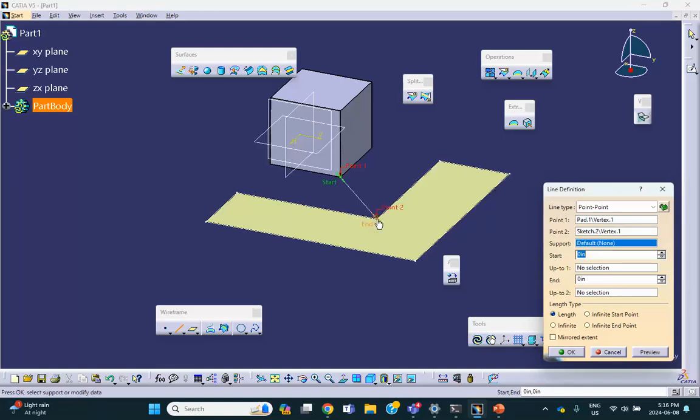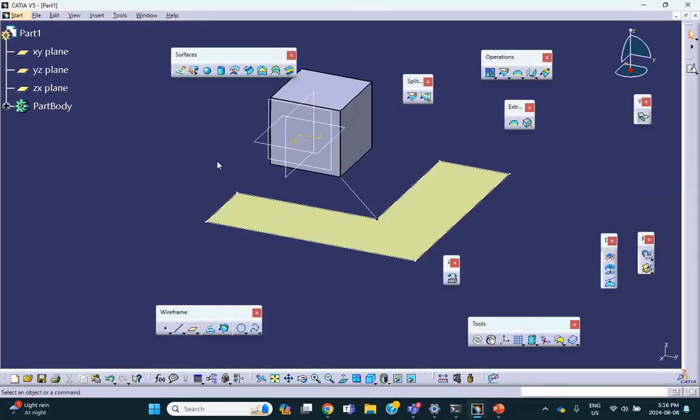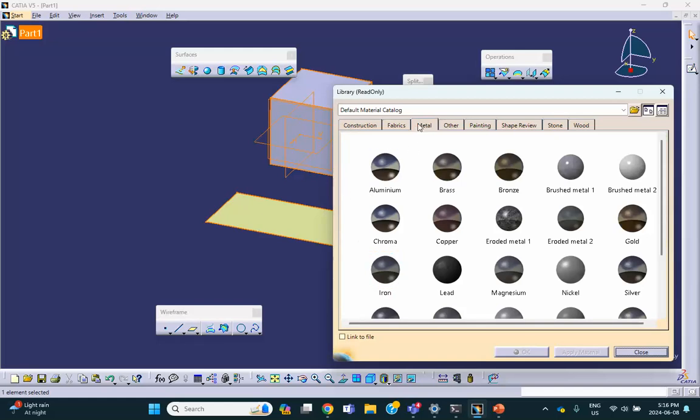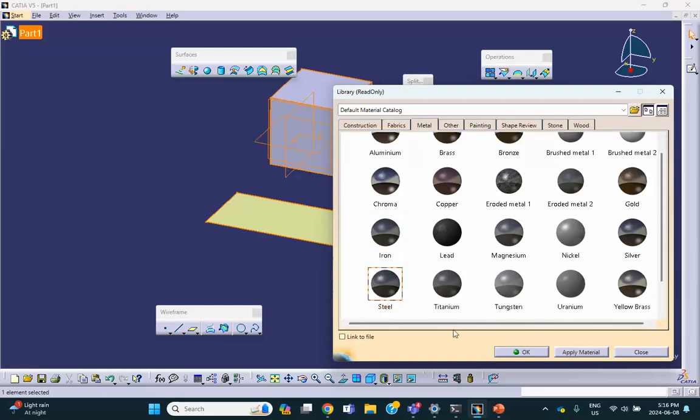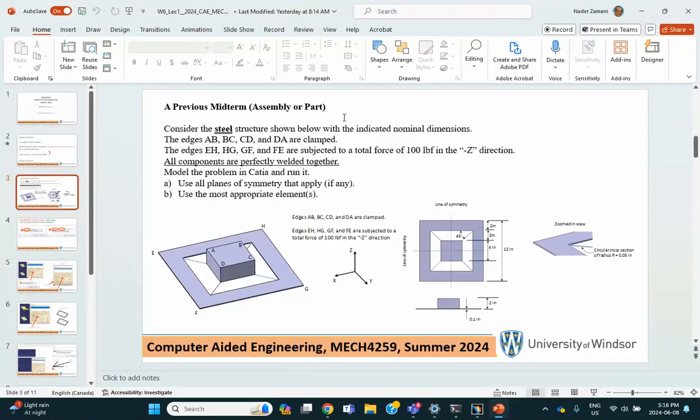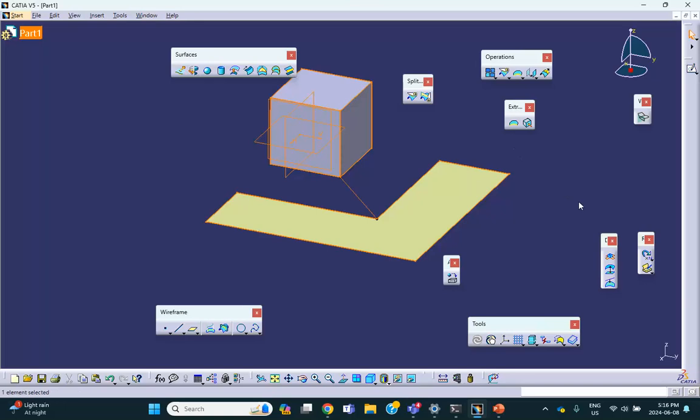Good. And everything is made out of steel. Therefore, we go all the way to the top and apply material to it. And I believe it says everything's made out of steel, so I'm going to make everything out of steel here. I think it says steel. Yeah, steel. All right. So as far as the model is concerned, this is all done.